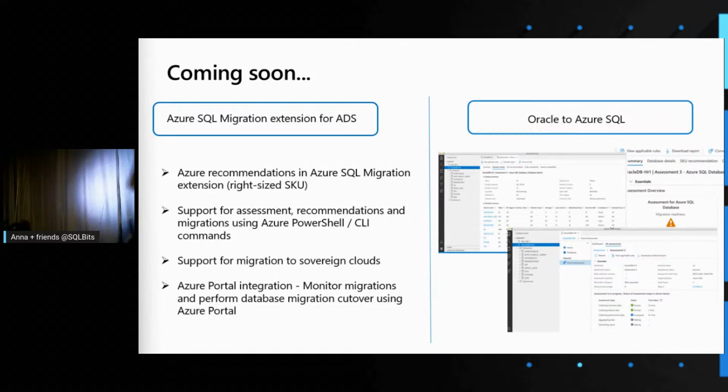So it says coming soon, but it's a mixture. We've just released the SKU recommendation in ADS. So if you don't know the size of your target, you can definitely find that out in the SQL recommendations in ADS. But we are looking at developing CLI support, migrations from sovereign clouds, as well as a much nicer portal monitoring experience. Well, that helps us cut over and, of course, bring the database online happily ever after in Azure.